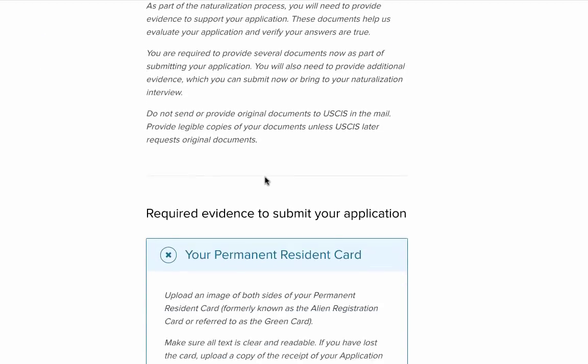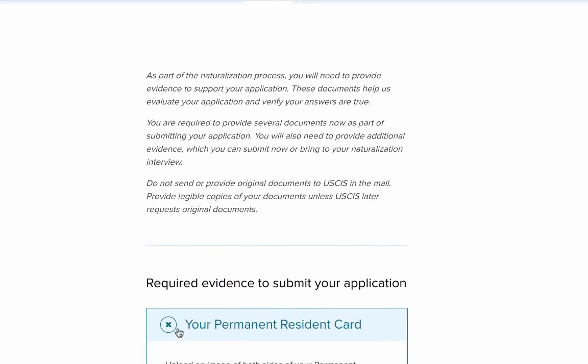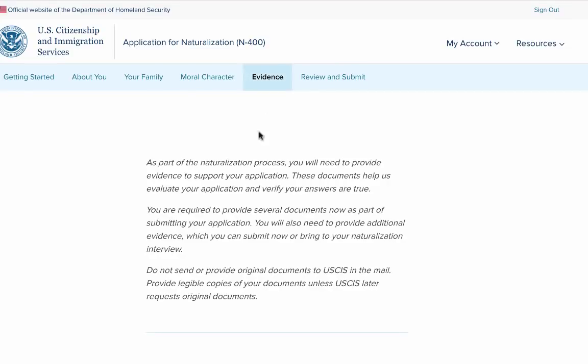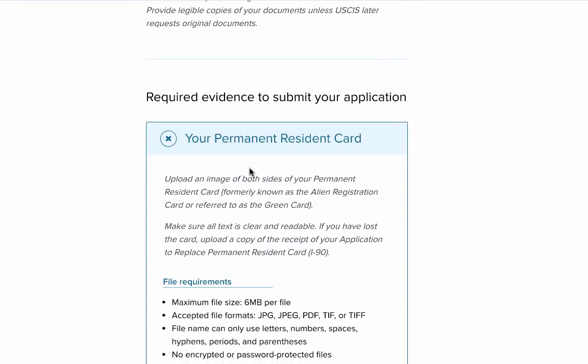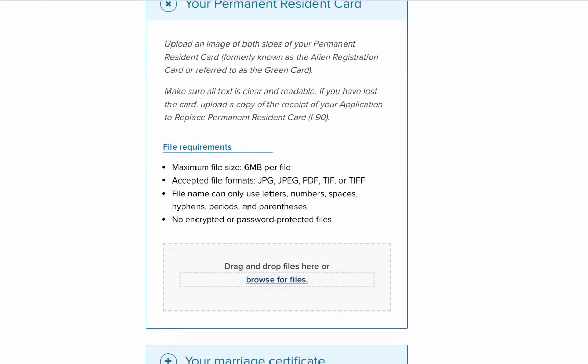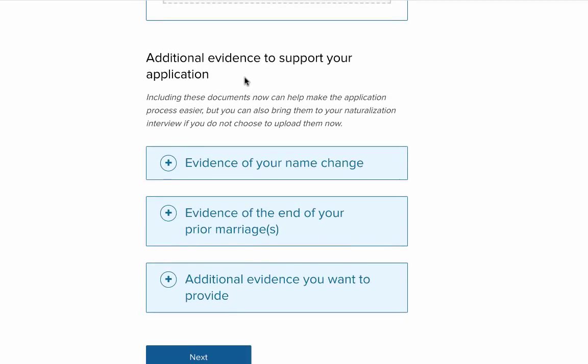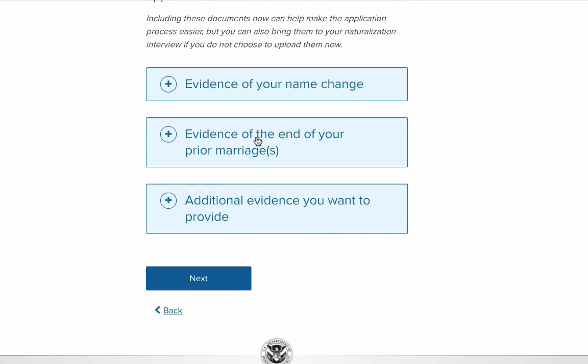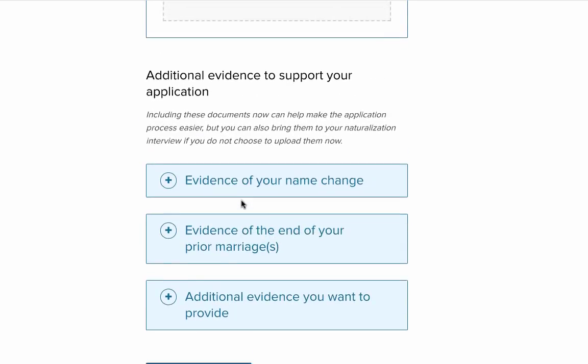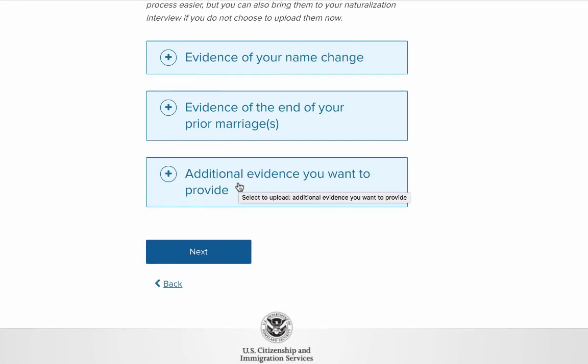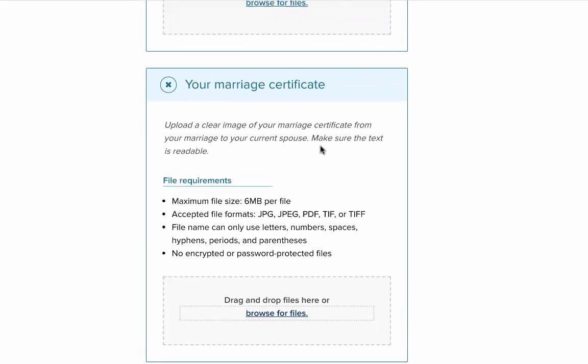Okay, so the next part is your evidence. You will need to provide evidence here. You're going to have to upload your permanent resident card, your marriage certificate, and any additional evidence to support your application. Evidence of your name change, evidence of the end of your prior marriages, and additional evidence you want to provide. If you had any tax issues, things like that, and you're okay now, you can provide that evidence. Also bring it with you.